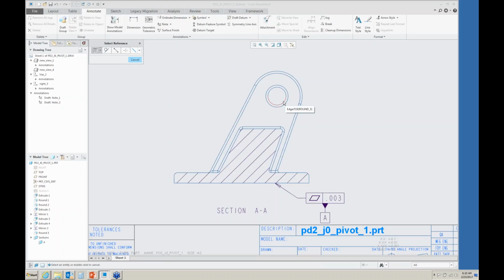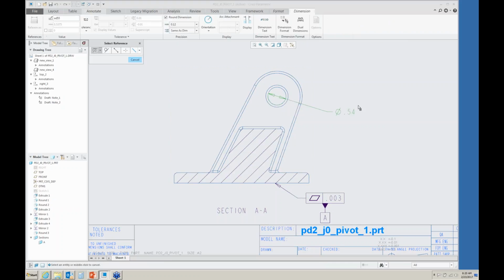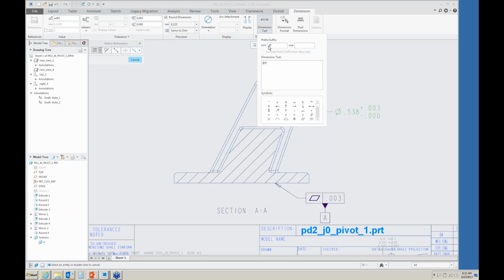I'll add a dimension here, and we'll just double click and place this diameter dimension. As I'm working on that dimension, I have full control. If I want to add a tolerance, I can do that right here. I can change the decimal places. I can change the tolerance values. And if I wanted to add additional text, I have a dialog to do so.